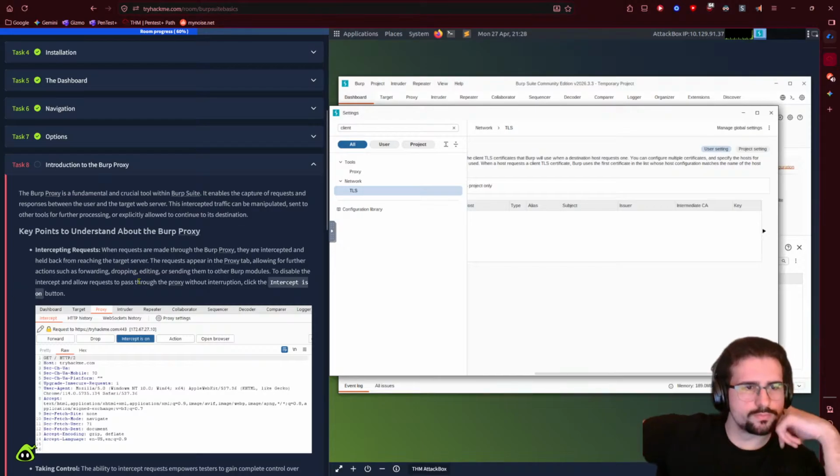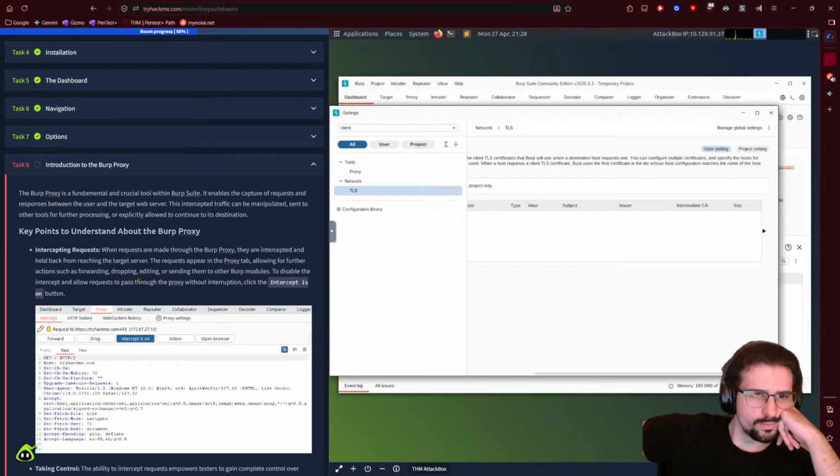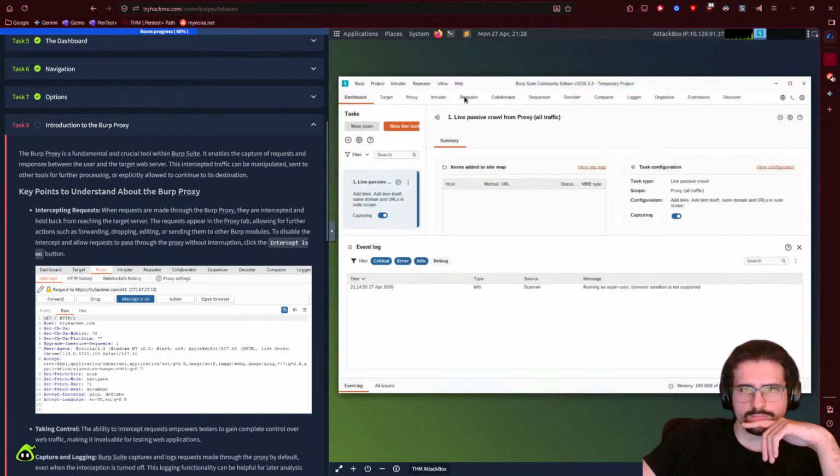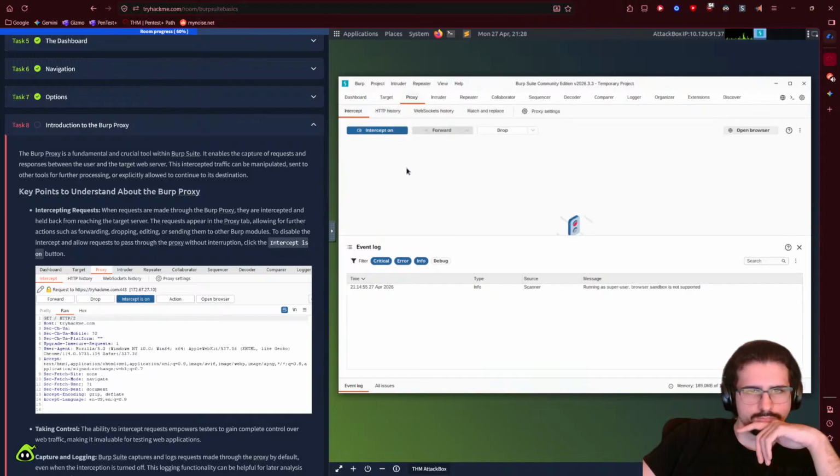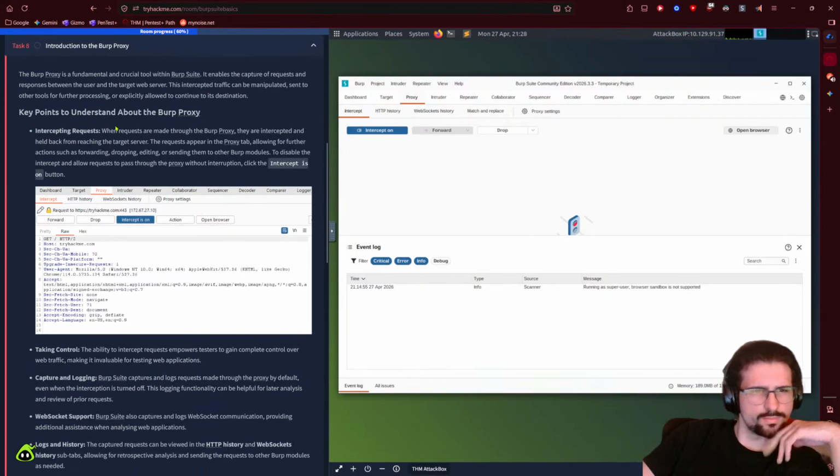1. Intercepting requests. When requests are made through the Burp Proxy, they are intercepted and held back from reaching the target server. The requests appear in the Intercept tab, allowing for further actions such as forwarding, dropping, editing, or sending them to other Burp modules. To disable the intercept and allow requests to pass through without interruption, click the Intercept is on button. 2. Taking control. The ability to intercept requests empowers testers to gain complete control over web traffic, making it invaluable for testing web applications.